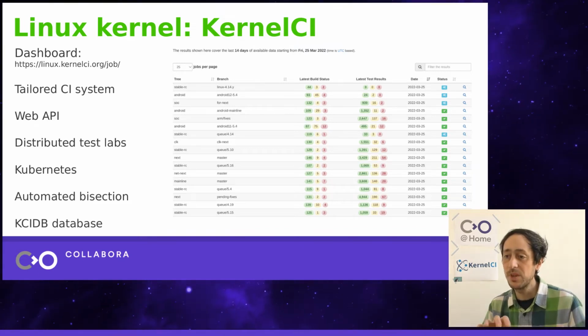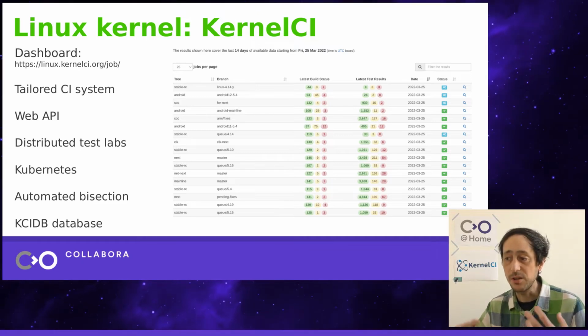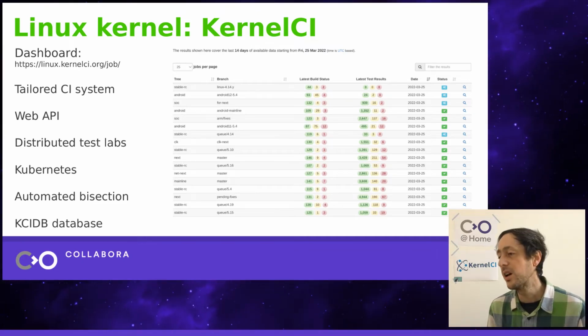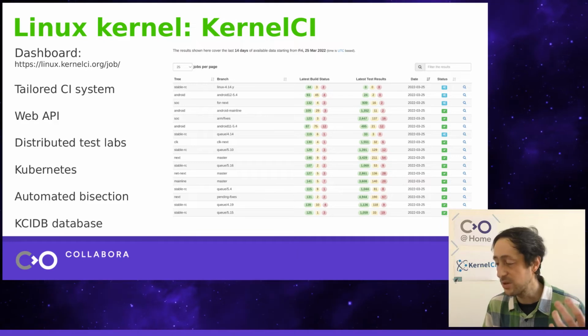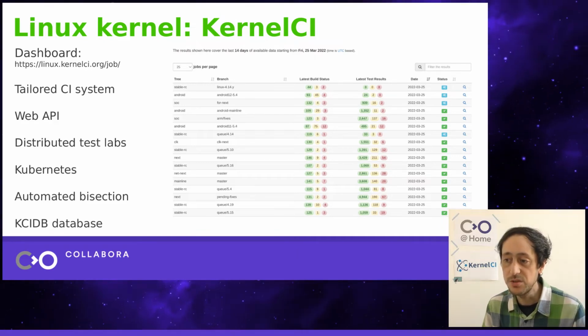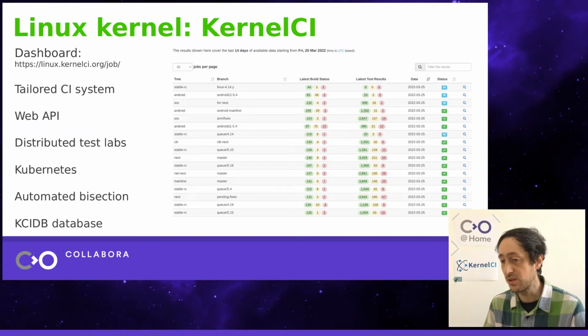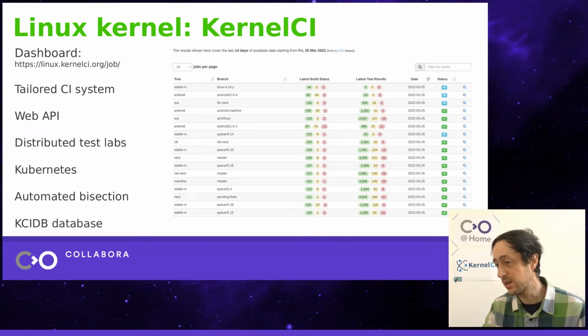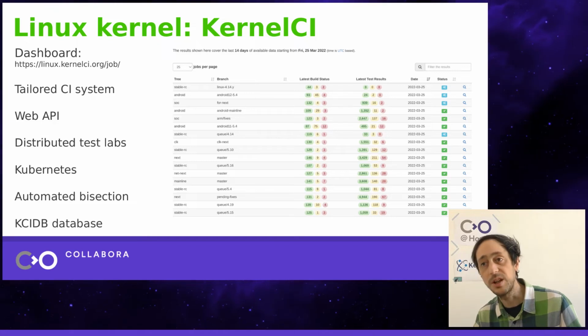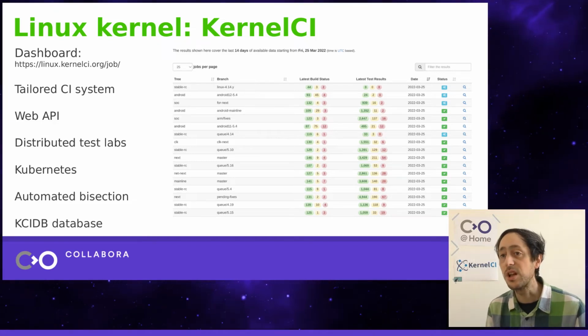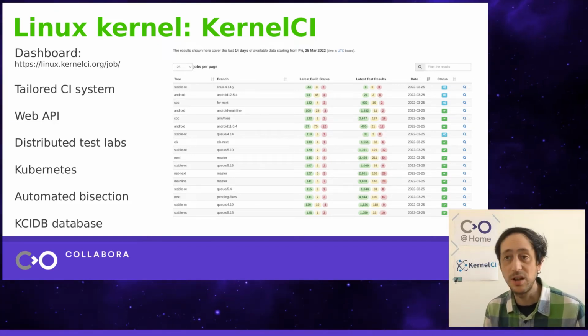So it's working in parallel to kernel development. People send changes to mailing lists, and then they get applied to maintainer branches, and then KernelCI will pick that up and build some kernels and run some tests. So because of that, it's a completely tailored CI system.